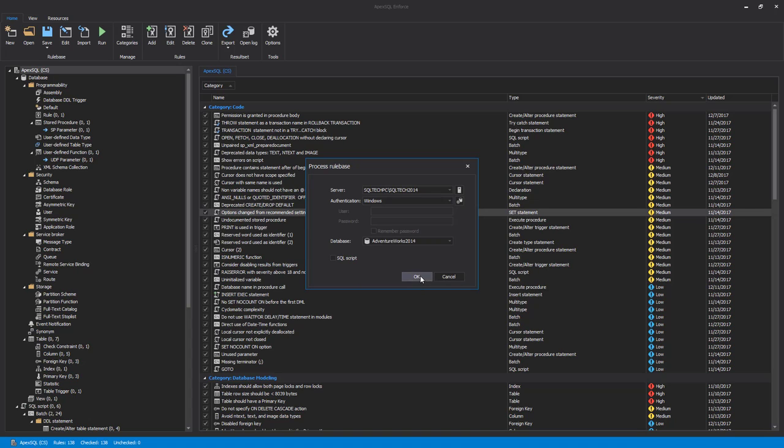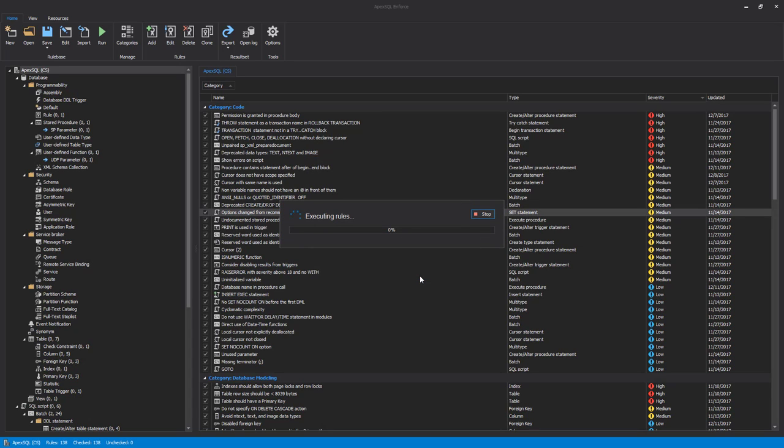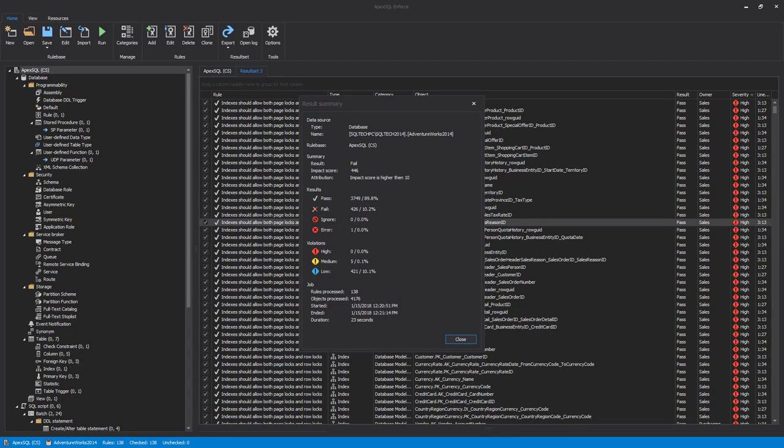After all rules are executed, the Result Summary dialog appears, with general information about passed and failed rules. We can review information about the rule-based result, whether it passed or failed, rule-based result summary and details, as well as specifics on violations and processed rules and objects.